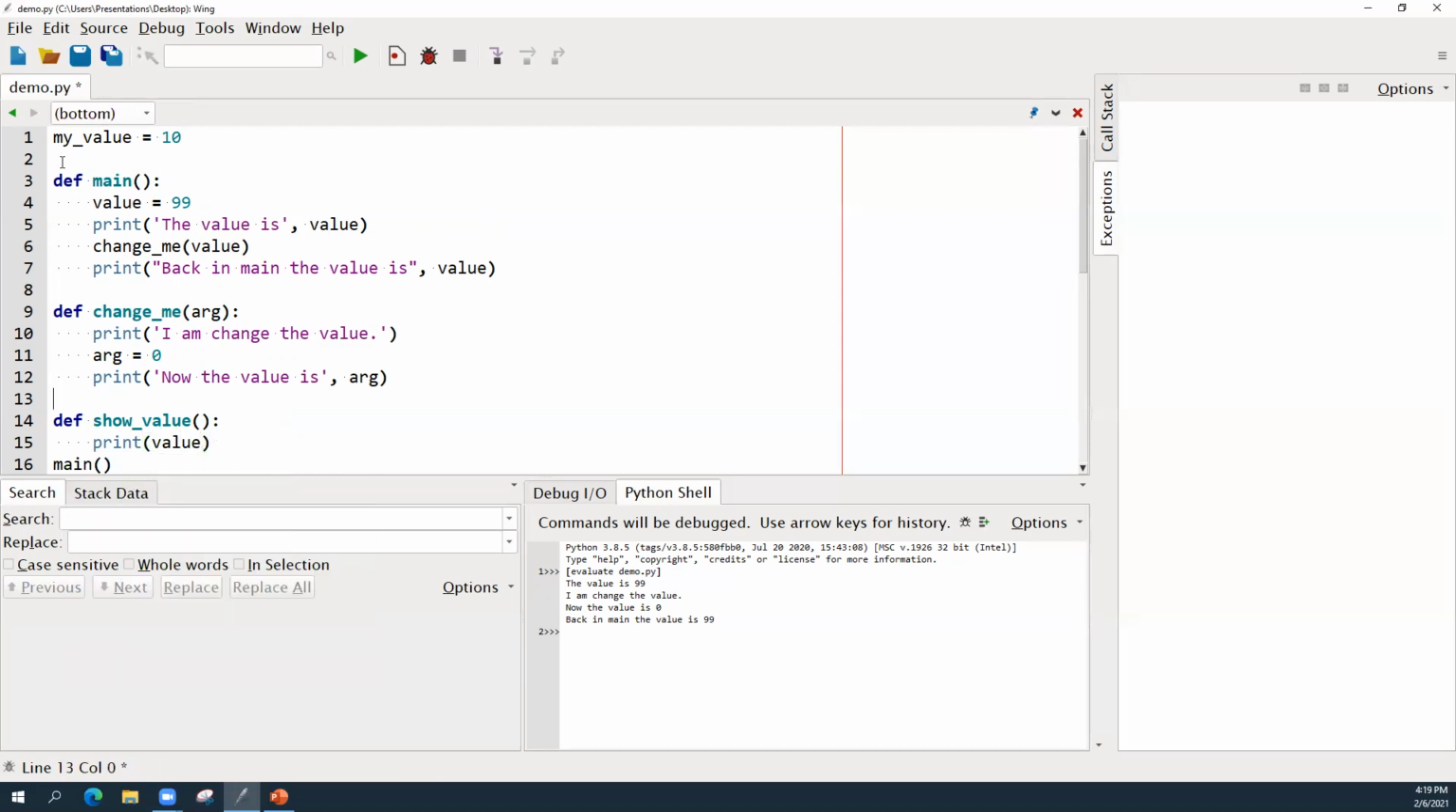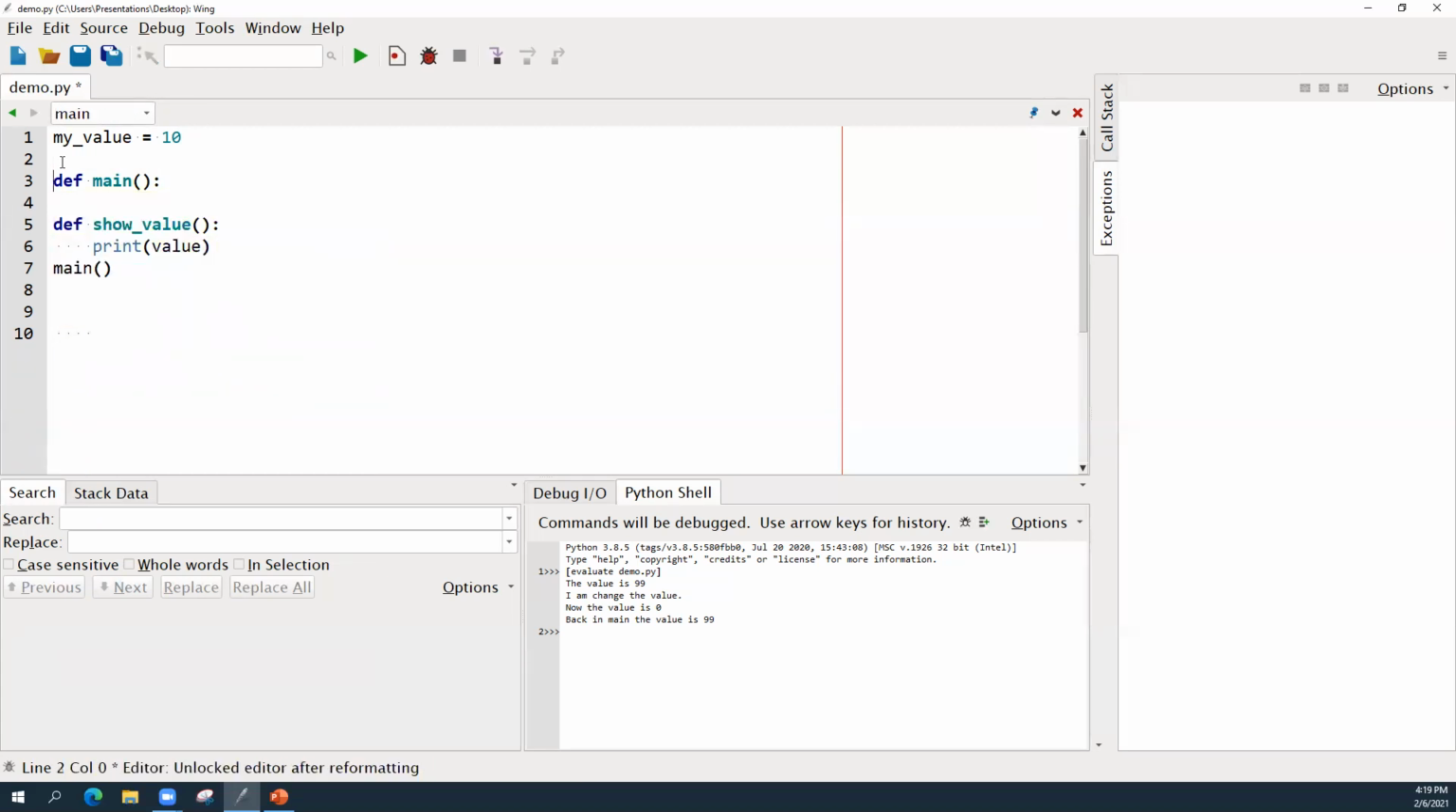Okay. I'm going to get rid of this so it won't confuse what we're doing. And come back in here into main. And go ahead and inside of main, this is where we simply call show_value. Okay. All right. So again, to repeat, on line 1, I've got my global variable. Then inside of main, I call show_value. show_value simply prints the value, right? So let's go ahead and see what happens here.